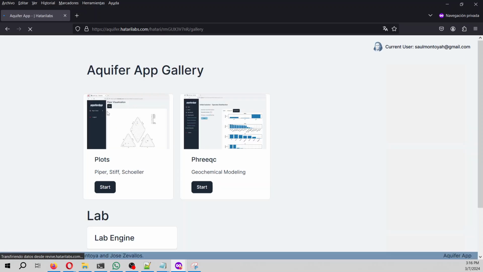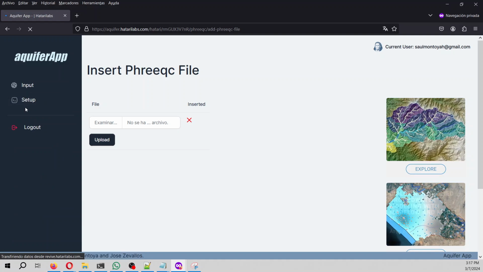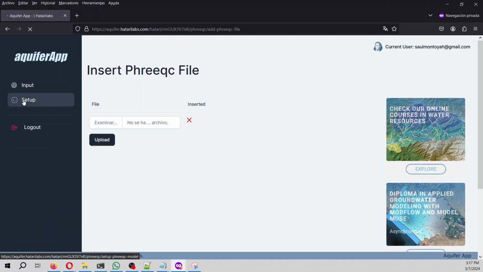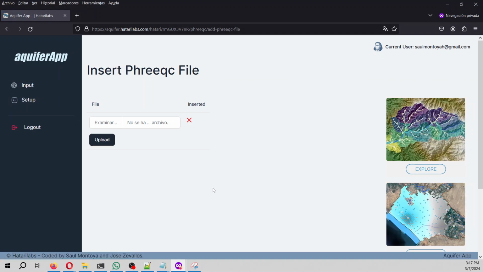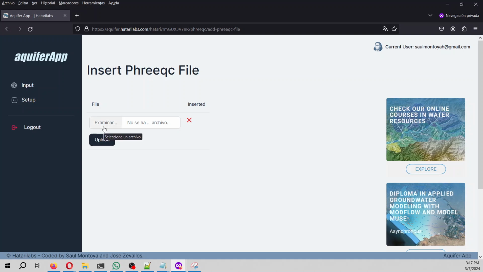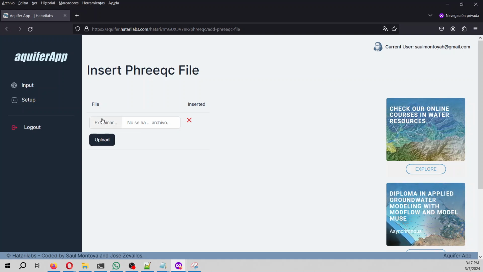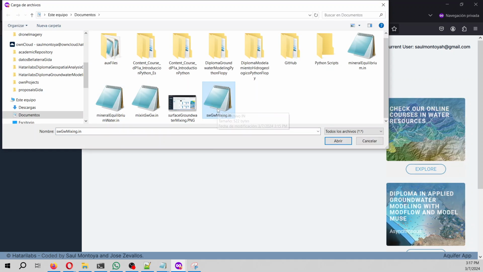Then we upload that. Remember that in Aquifer app you can also make paper plots. So we go to Phreeqc. Oops, you shouldn't see this. I think this is because of the history, there are some things in the cache. So let's go here, the surface water groundwater mixing.